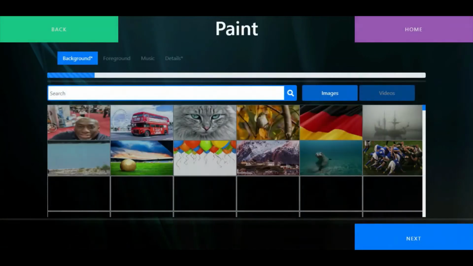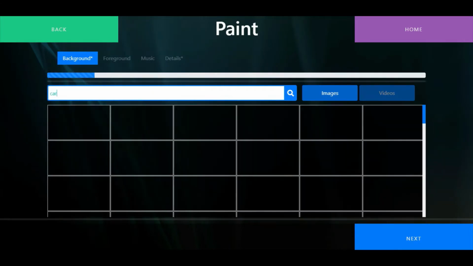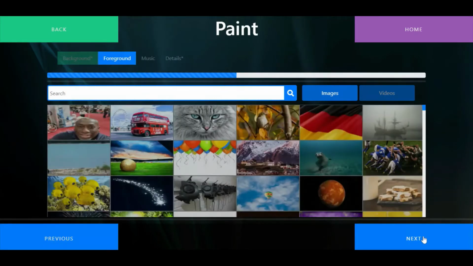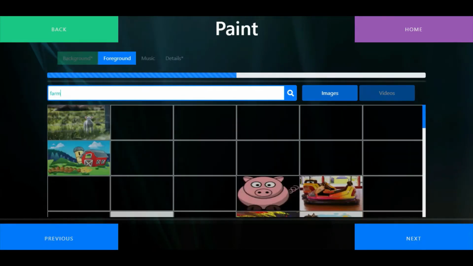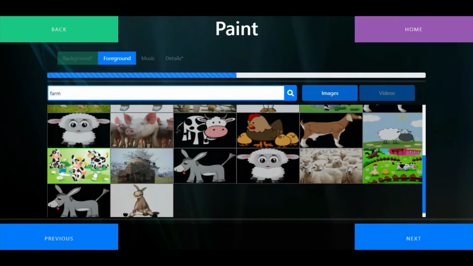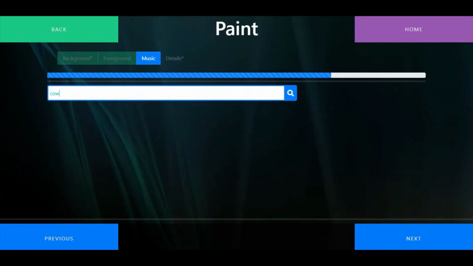Now we can also use the paint theme to do a bit of a reveal theme. So we can pick a different background and a different foreground image. I'll just find an image for the background. So we'll have the barnyard. Click next. And then my foreground, I'm going to choose a farm type animal. So we'll have cows. Click next. I'll search for a cow type sound and I can add that onto there.